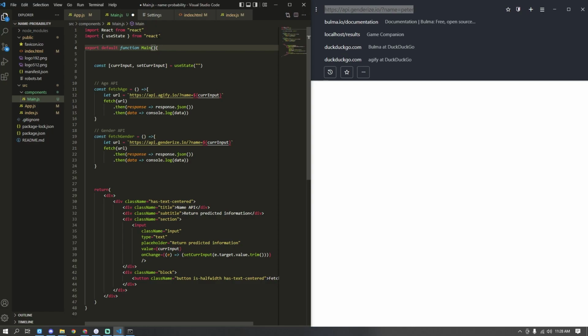Alright guys, so now that we're back in our main function, we're going to want to pass in the state object that we just created. Otherwise our main isn't going to be able to have a reference to it.